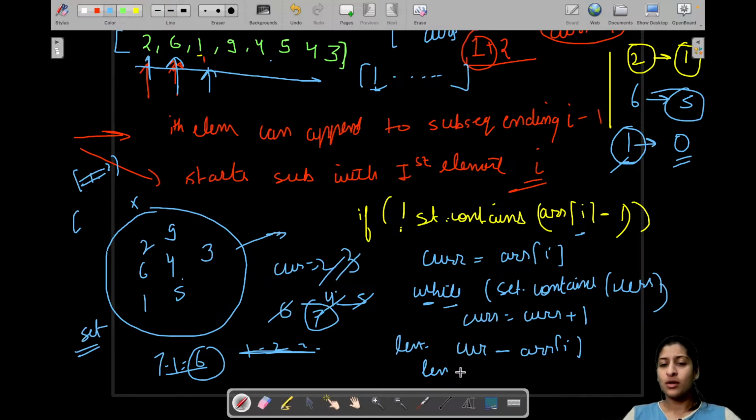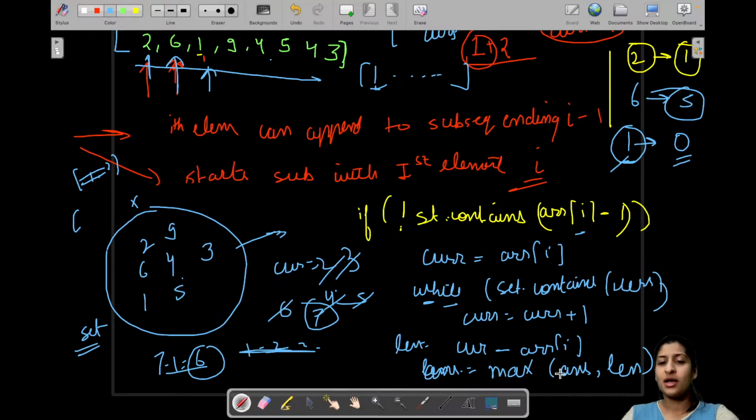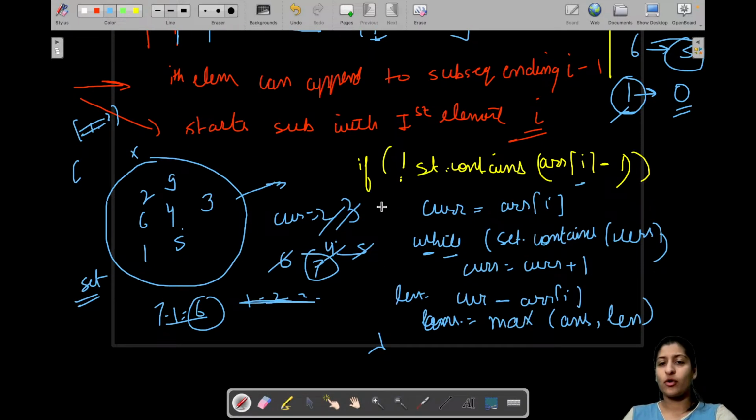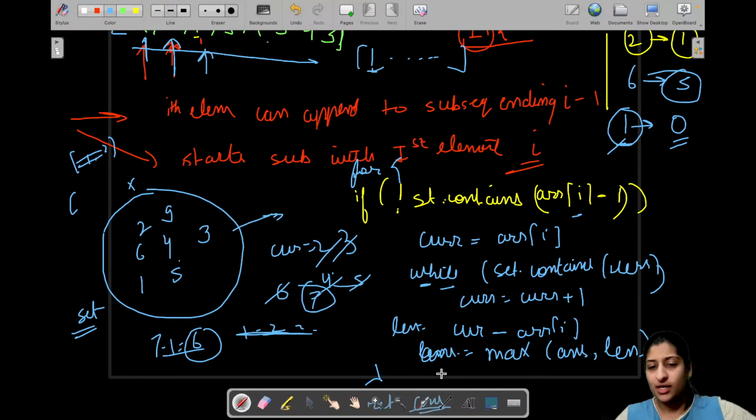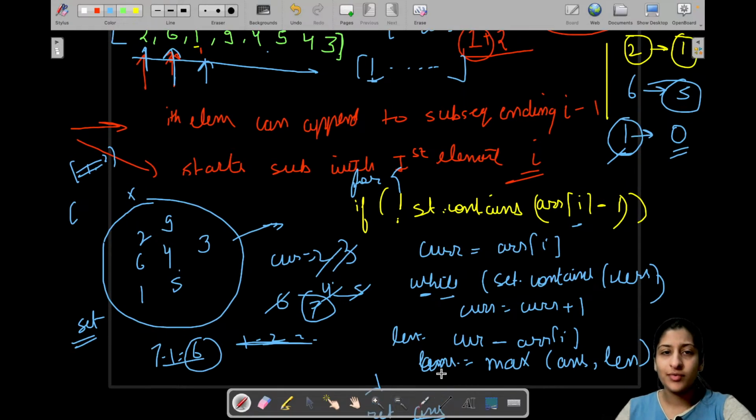Answer equals the max of your current answer, whatever it may be, and the length you recently calculated. And after all of these, in the for loop in which you are doing this, you return this answer. Okay, this is just pseudo code for your understanding. So did you understand what we did here?